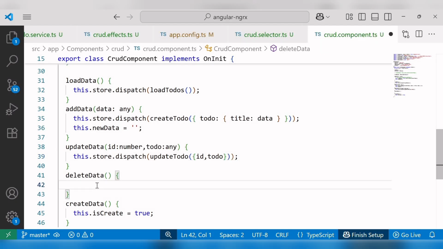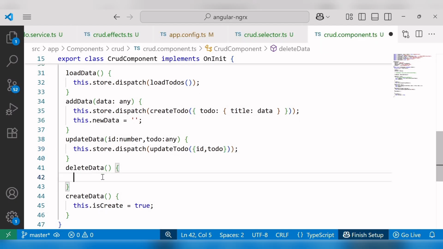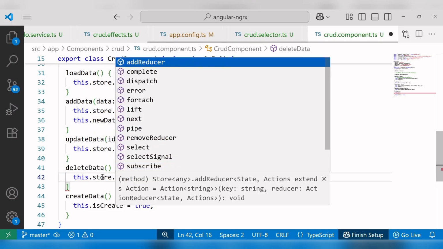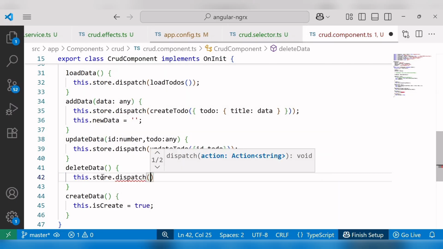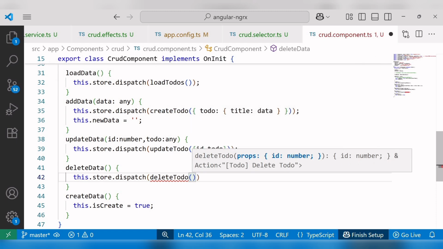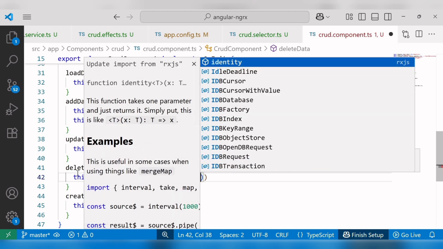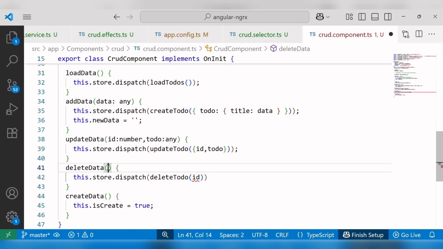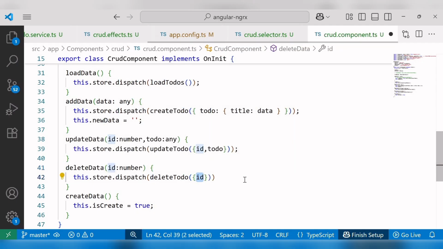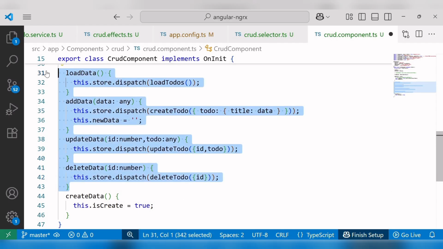And last, inside the deleteData method, I'll dispatch the deleteTodo action. So store.dispatch and then deleteTodo with payload id. So here also we need to pass the id of type number, and this we need to pass inside curly brackets. Okay. So this is how we dispatched all four methods from the class file of the CRUD component.